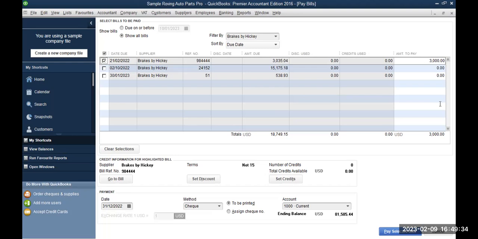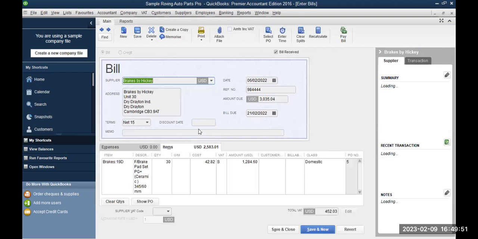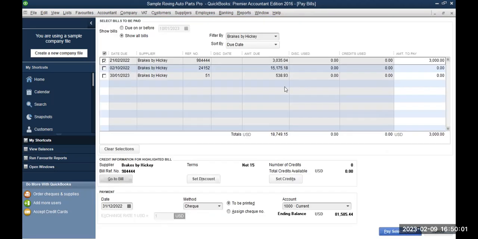Now, once you feed in the amount to pay, you come down, and if you want a clarification of what was purchased in this particular bill, you can click on Go to Bill so that you see the details in that bill. So if I click Go to Bill, it will take me back to the bill for me to check what it is that we bought and all those details that I wanted to see in the previous bill. Okay, I'm going to close this so that I go back to the pay bill window.